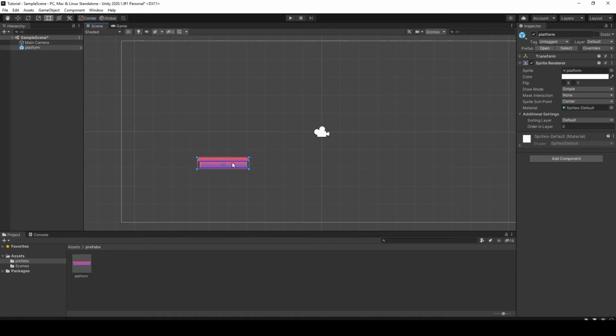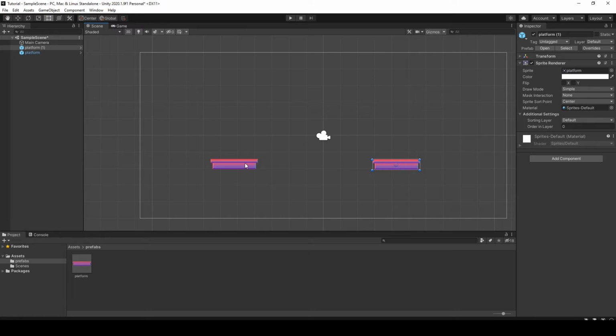So we're going to need more than one platform, of course. Let's go ahead and add another one. Now that you have prefabs, you can either instantiate them through code, or at design time just drag it onto the scene like that. Let's center it a little bit more so it's a little better. Move these in place a little bit.